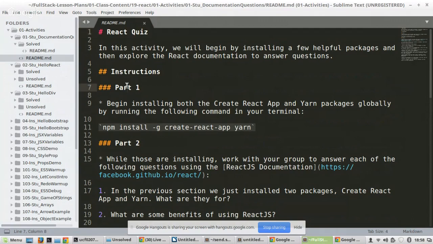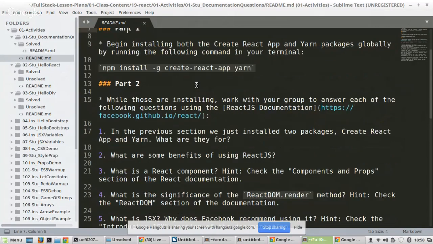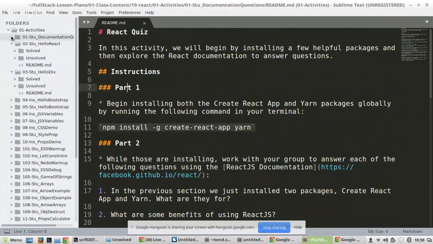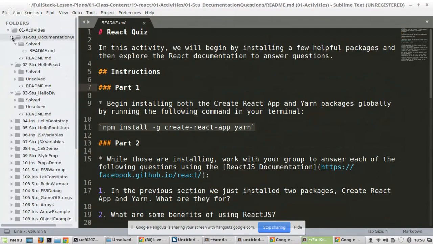Folder on? So we're at number 2? Documentation questions. Yes. Okay. You're to do number 1. Yep. The readme. What do you have? React quiz. What I have on the screen now. That's the documentation question. You don't have this folder, 01-STU documentation? Yeah, it's a readme. Okay. So you guys are going to work with partners. We're working with partners to do a quiz. It's 01 in your unsolved files.